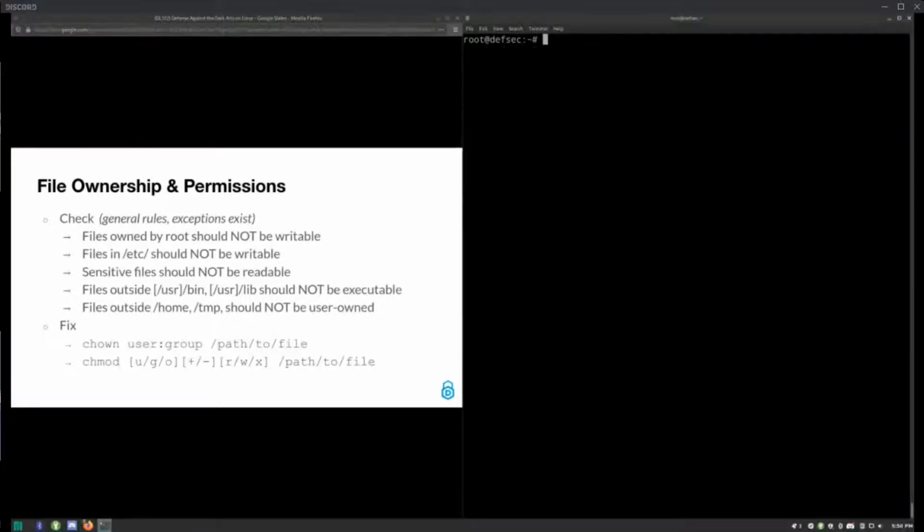Yes. So let's see. That's 3 questions. So can a bad person use a set user ID executable? Yes, in 2 different ways. The first way is if it's an old version of the set user ID program, there could be vulnerabilities which would allow them to escalate.